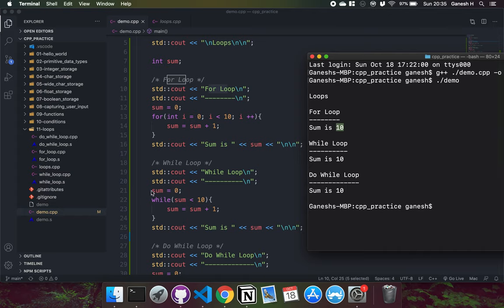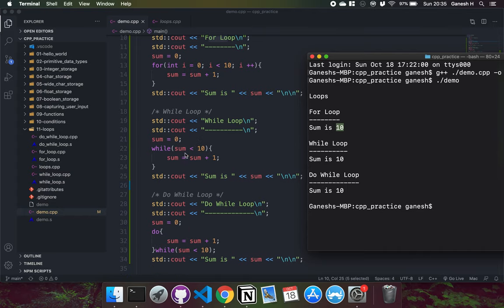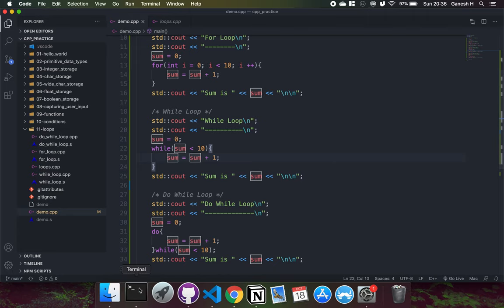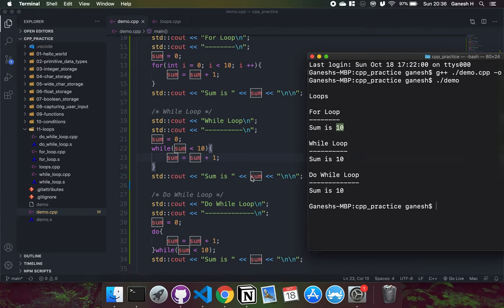In the while loop, we start with sum being 0, and then as long as sum is less than 10, we keep adding 1 to the sum. And eventually, we'll manage to add 1 to sum 10 times until it becomes 10. And then it will eventually terminate, and we can see that sum ends up as 10.